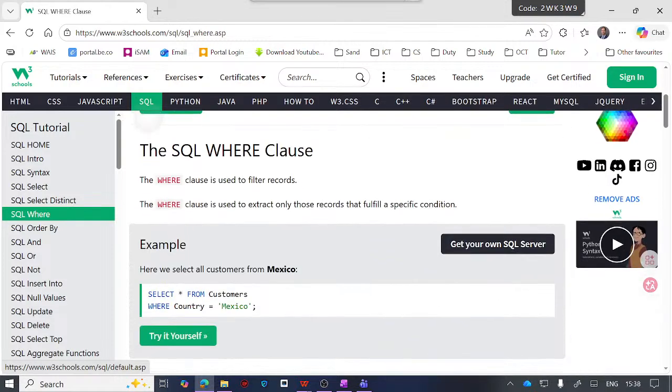So, the SQL WHERE clause. The WHERE is used to filter records. It's used to find specific columns.